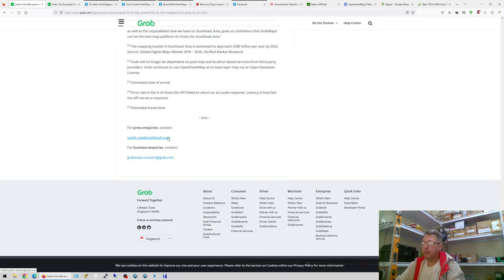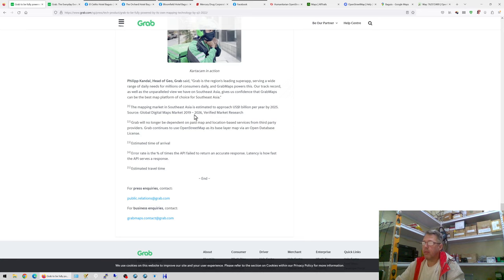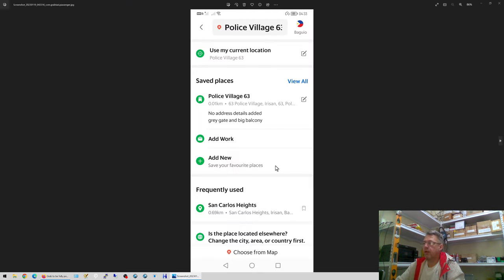And when you scroll at the bottom, here it says, Grab will no longer be dependent on paid maps, because they are rendering their own map now. Again, rendering, that's something everyone can do for themselves. But they continue to use OpenStreetMap as its base layer map via the Open Database license. So Grab is using OpenStreetMap, and that's their basic. And again, I'm going to show here something from Grab. Let's open that again, here in the Windows Viewer.